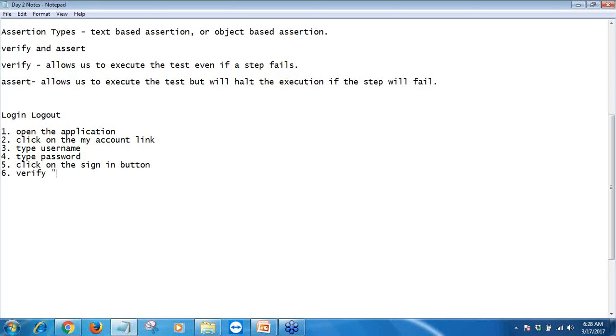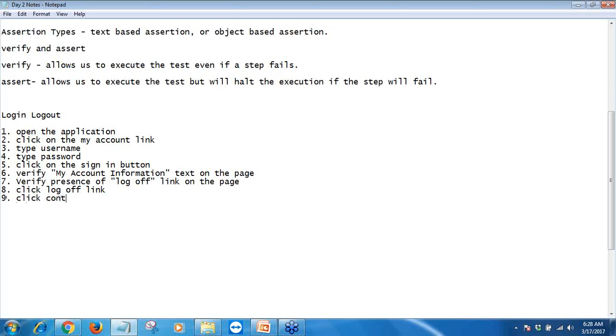verify my account information text on the page, verify presence of log off link on the page, click log off link, click continue button.